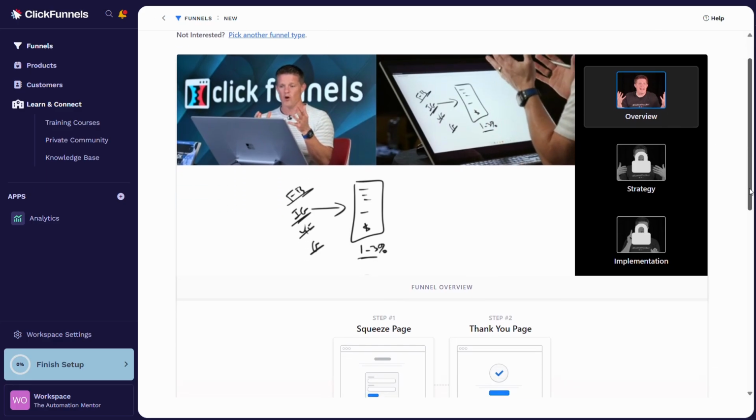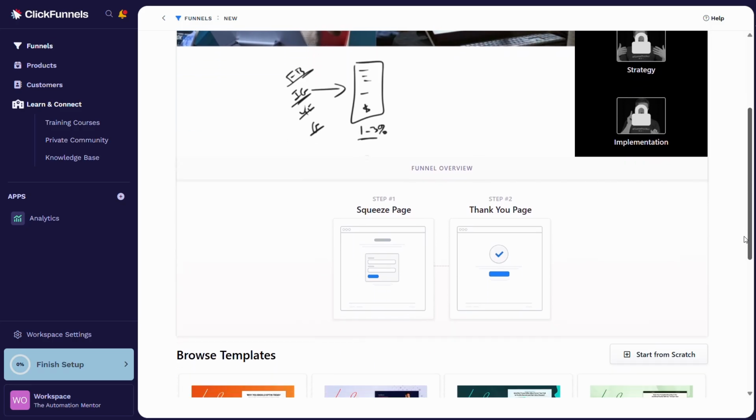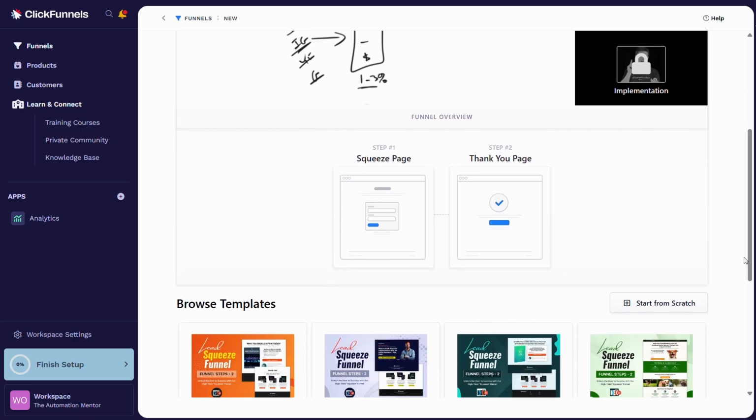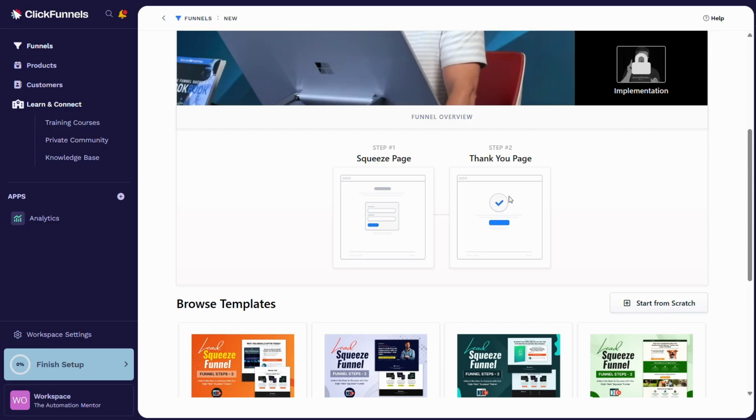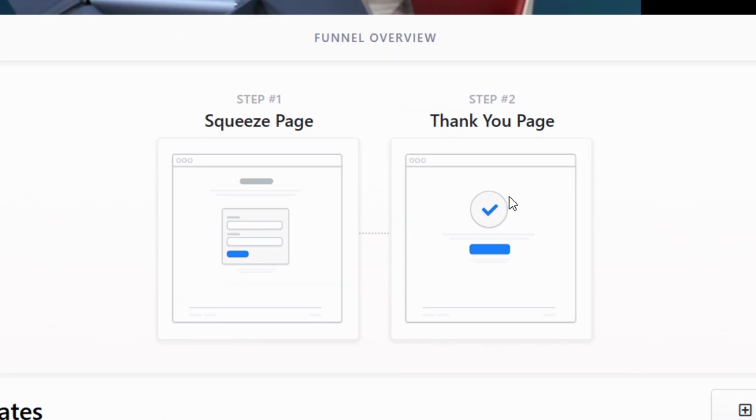Its primary purpose is to capture email addresses by offering something valuable for free, like an ebook, a template, or a mini course. The typical journey here involves an opt-in page where visitors provide their email in exchange for your gift, followed by a thank you page that delivers it and perhaps introduces what's next.